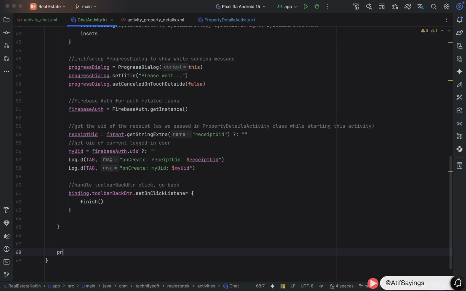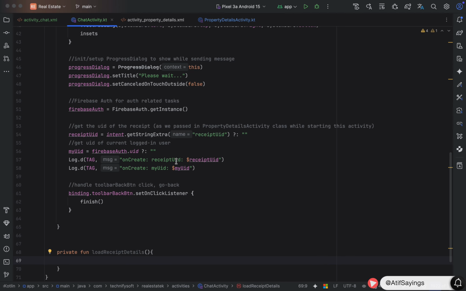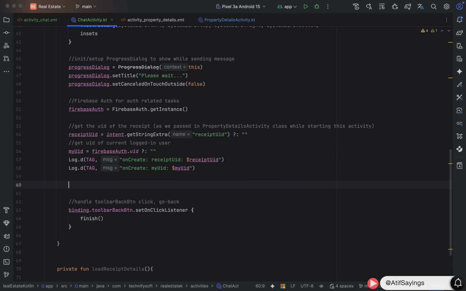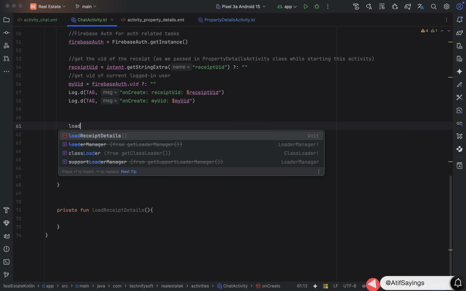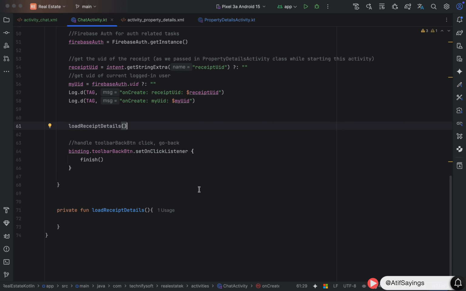The next step is to load the details of the receipt user. Let's create a function for that. Private function, name it loadReceiptDetails. After creating the function, make sure to call this function in the onCreate after initializing the UID.